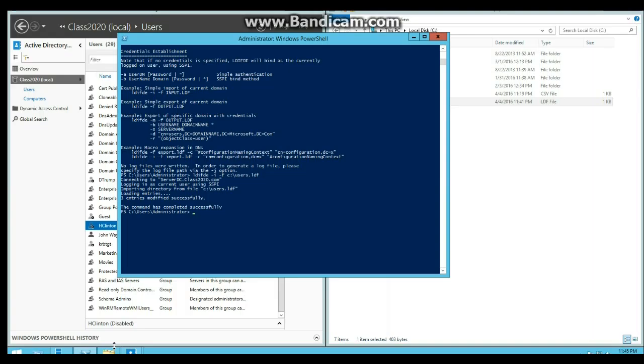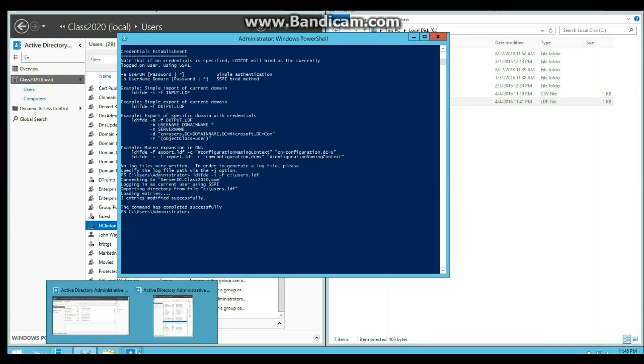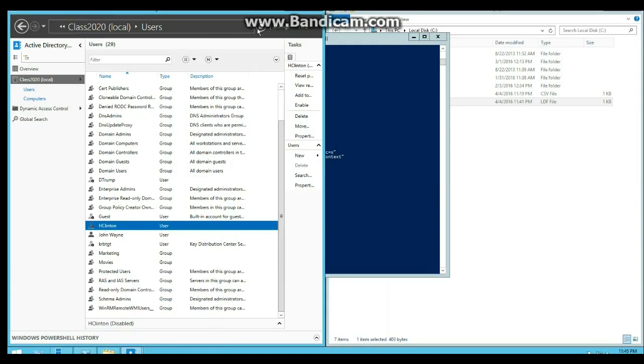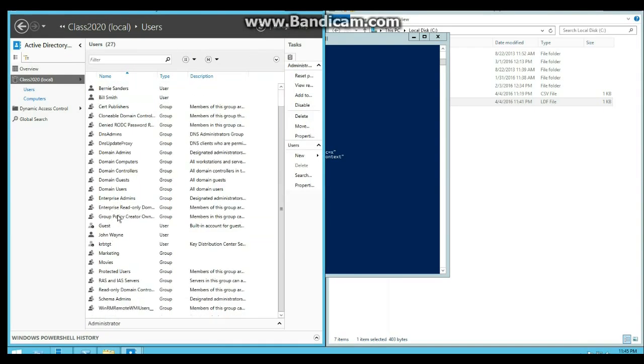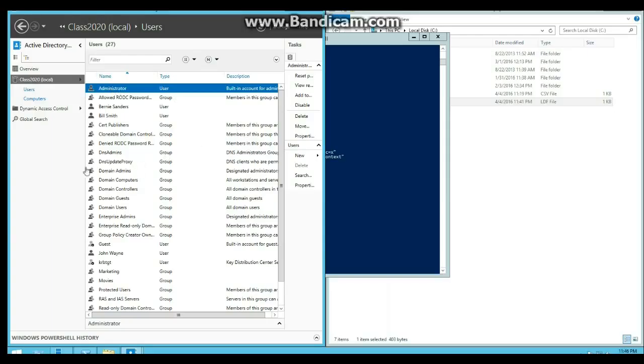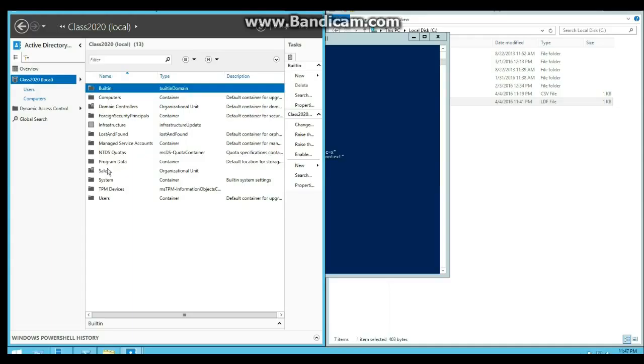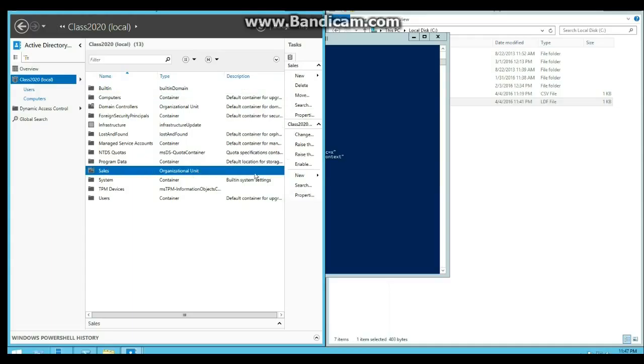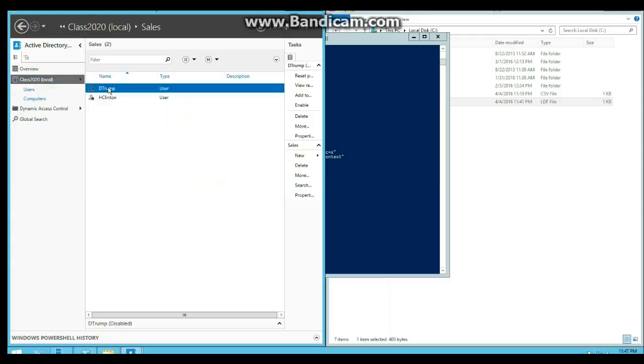Okay, so let's go over to our Active Directory Administrative Center. Alright, so refresh it and it shouldn't be there anymore. And it's not. Cool. Alright, so the user accounts have been moved to the organizational unit sales. So let's go over to the organizational unit. There it is. We created that just a second ago. And there are our 2 users.